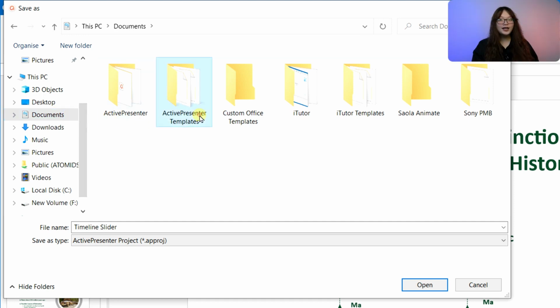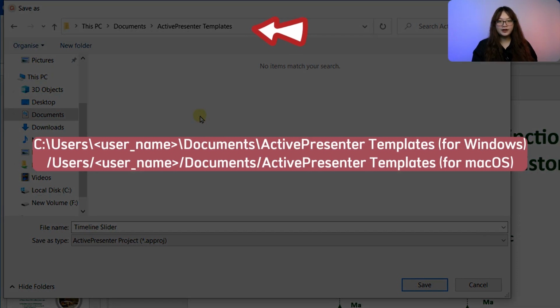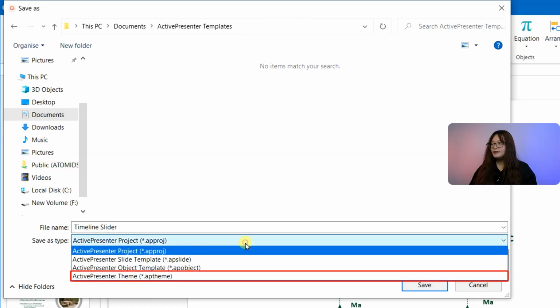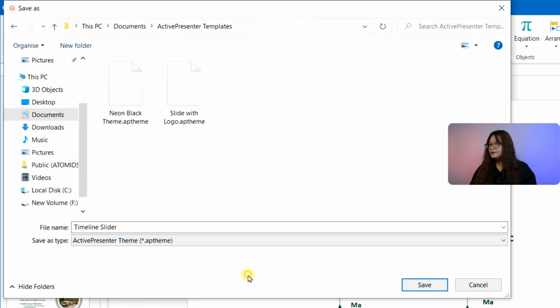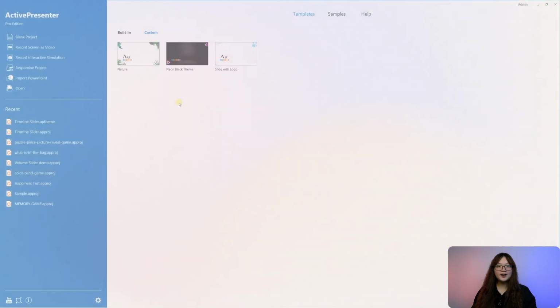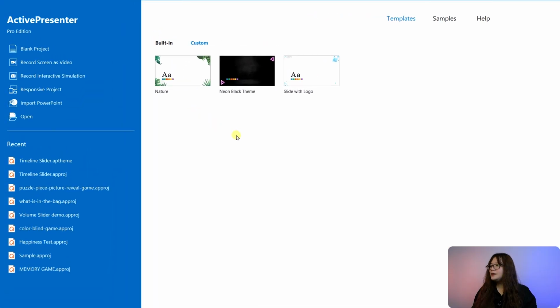Normally, your file can be saved in ActivePresenter Templates folder. Or else, you can navigate to the exact folder as the path shown on the screen right now. Then, select ActivePresenter theme and click Save. Now, back to the Start page. Your theme will appear in the Custom section of the Templates tab.